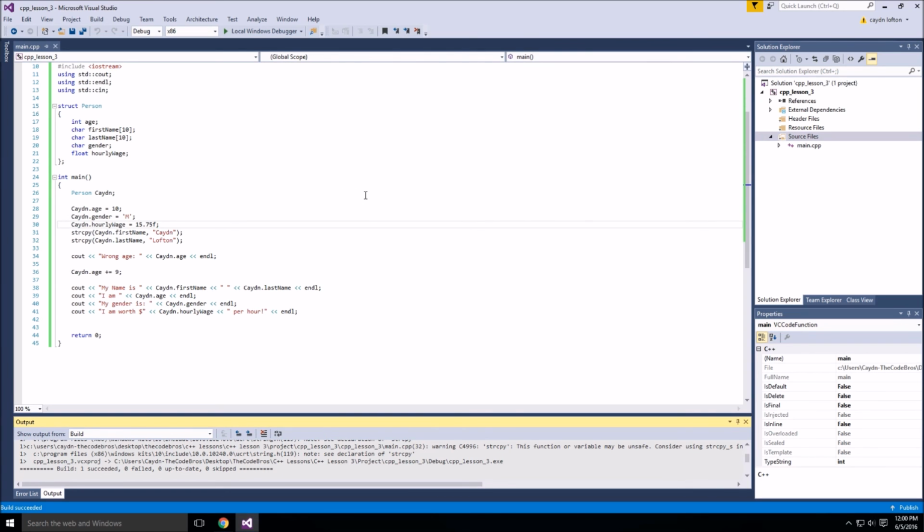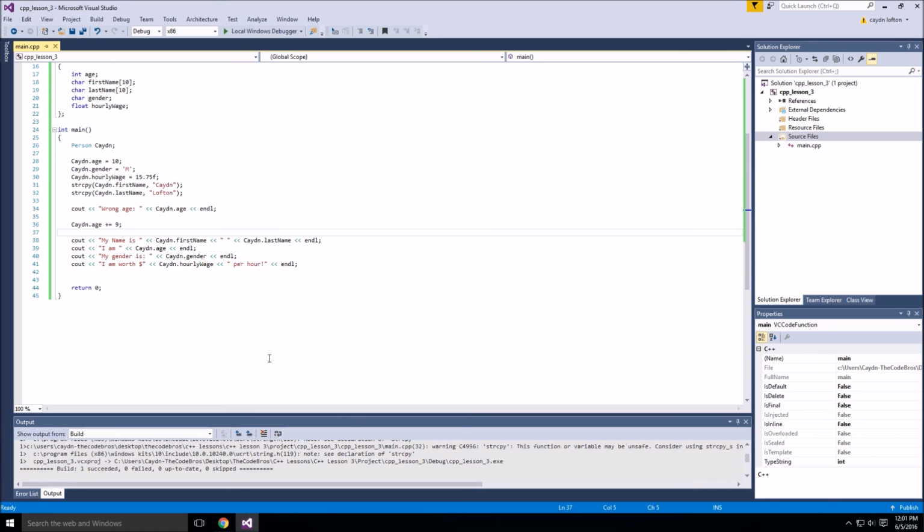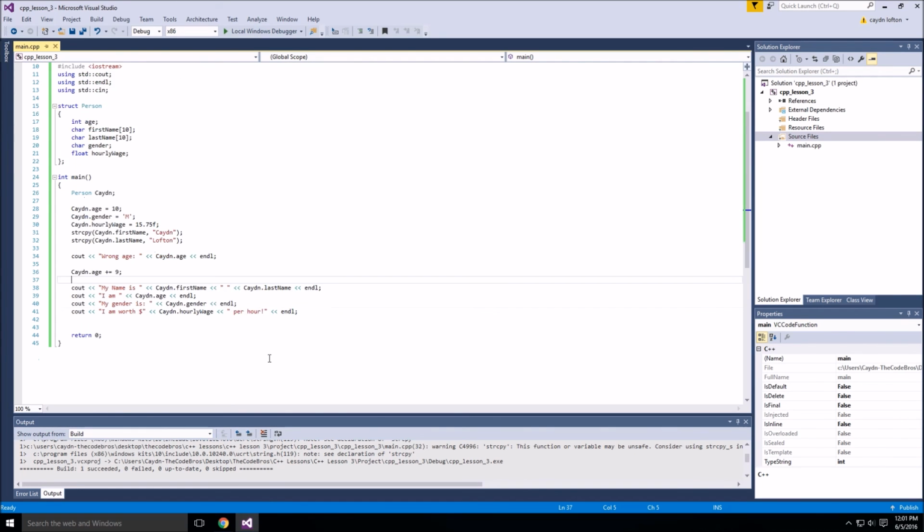And then in the next one, we're going to start using loops, which will be really fun. We're going to loop through an array of persons, and fill in multiple people, and then do some fun stuff with that.